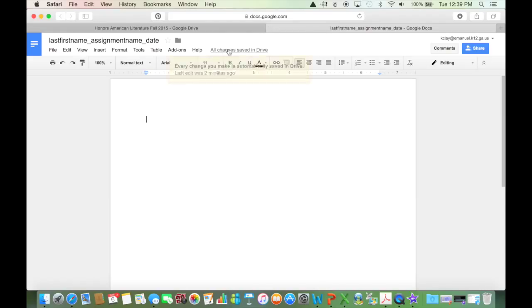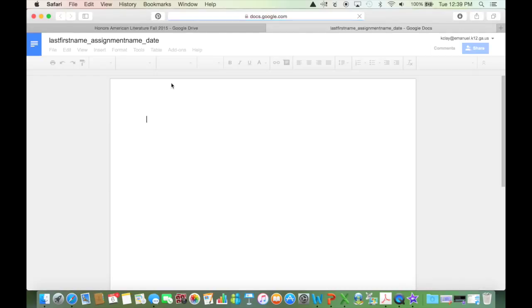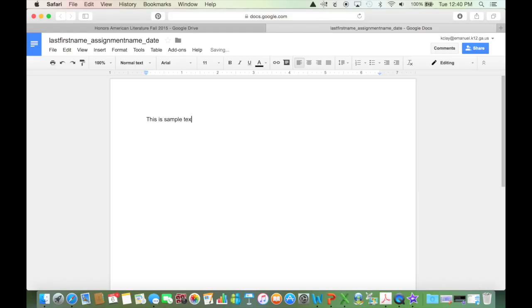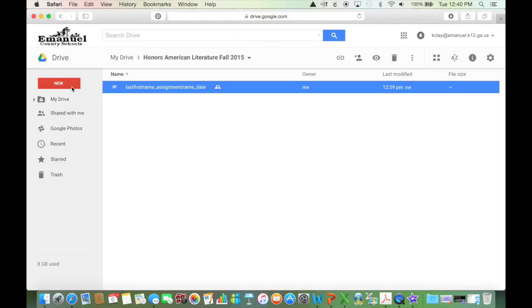The great thing is it automatically saves. Look right here where it says all changes saved in Drive. Every change you make is automatically saved in Drive. There you go. So that means if you exit out, or your computer loses power, guess what? When you open it back up, it's going to look exactly the same. To show you what I mean, done, exit, go back in. There you go. Sample text. Alright.